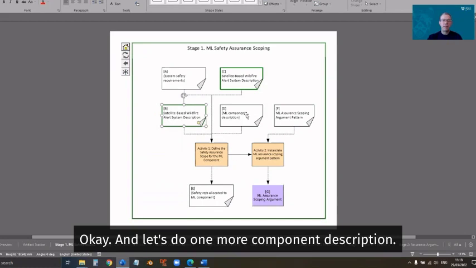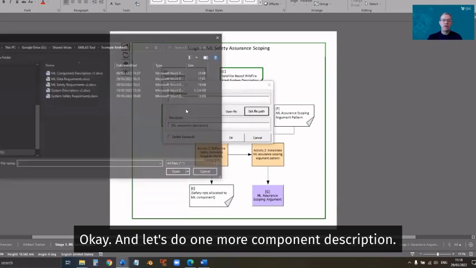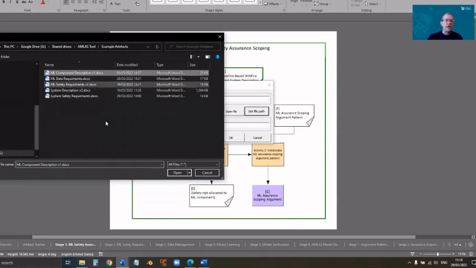Okay, and let's do one more. Component description.